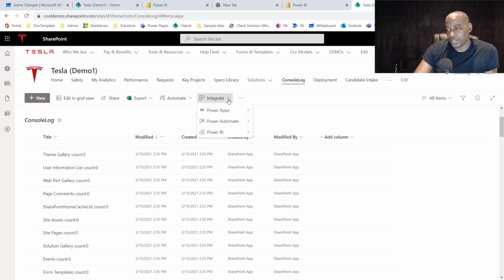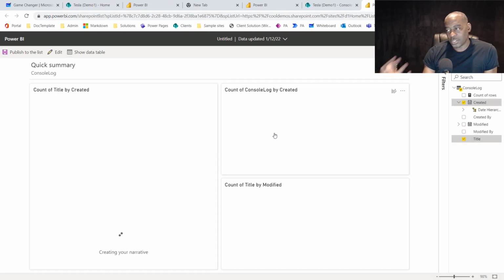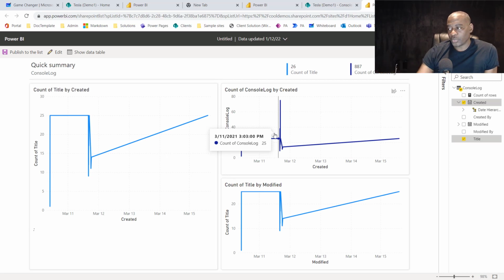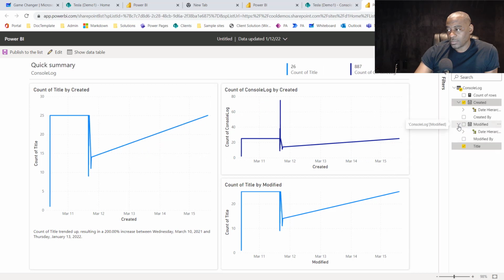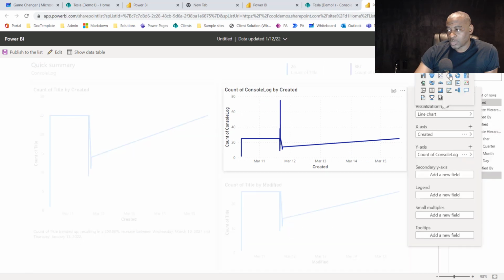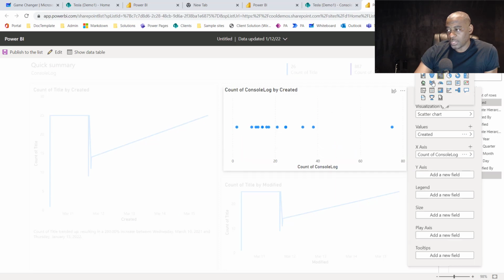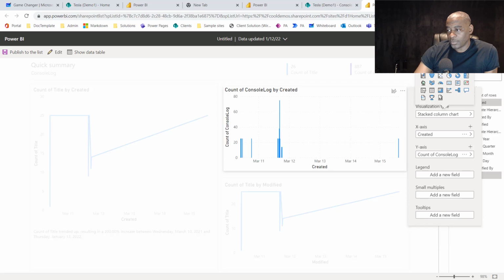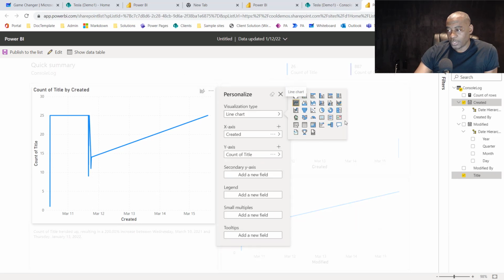So you go into integrate and go down to the Power BI and then say visualize this list. And basically, because that list is the single data source, it's going to generate all of this for you. And now you have your different filters that you can bring in, and then this is a way that you can generate different charts. And as you can see, it starts you out with maybe a basic chart that may or may not make sense.